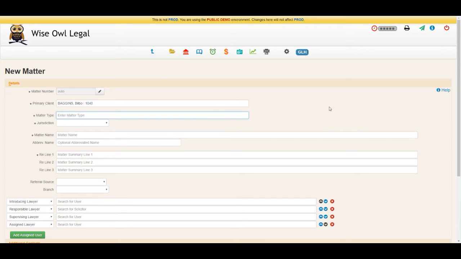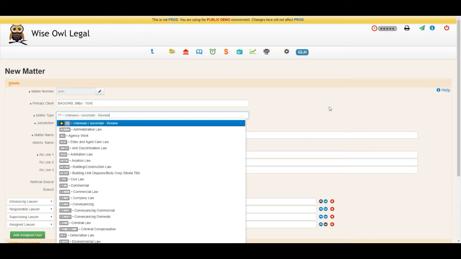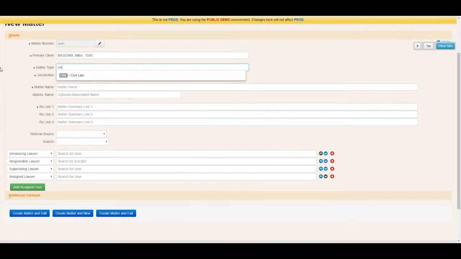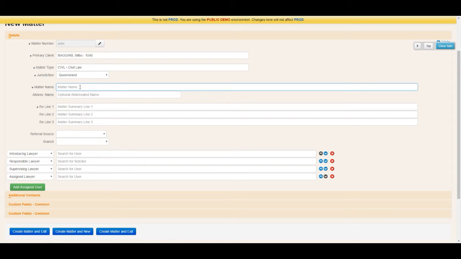The matter type list can be accessed by pressing the down arrow if you're not sure what your matter type is called. Otherwise, you can also start typing if you know what it is called. Your jurisdiction is automatically set based on your matter type. As you type your matter name, it will automatically copy down into the re line 1. And you also have the option of an abbreviated name. If you have more information to be included in the re line, you can include it at re lines 2 and 3.